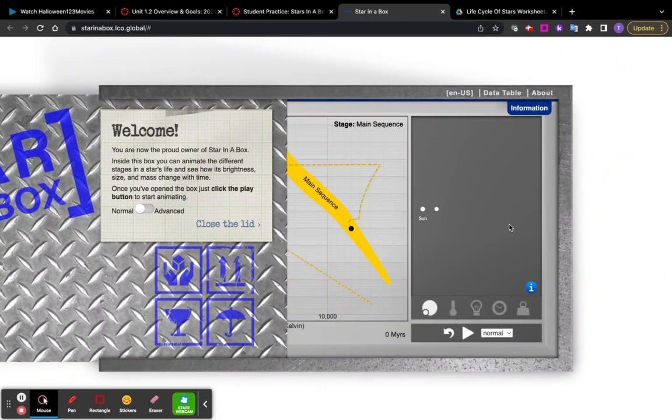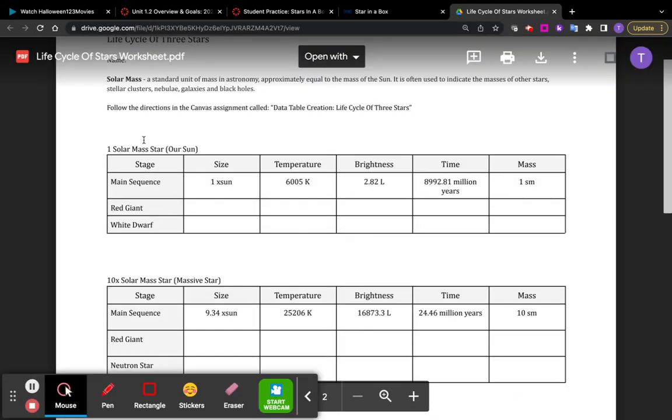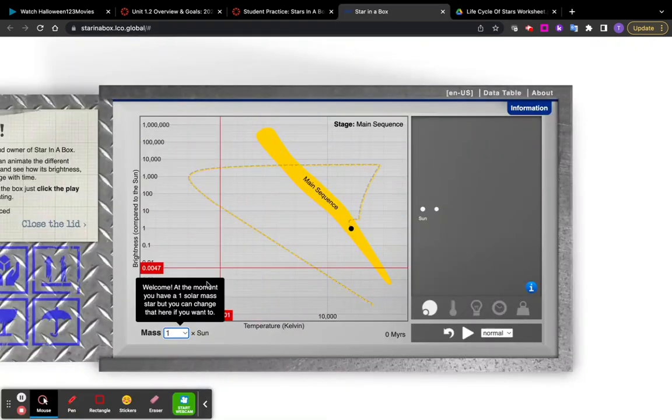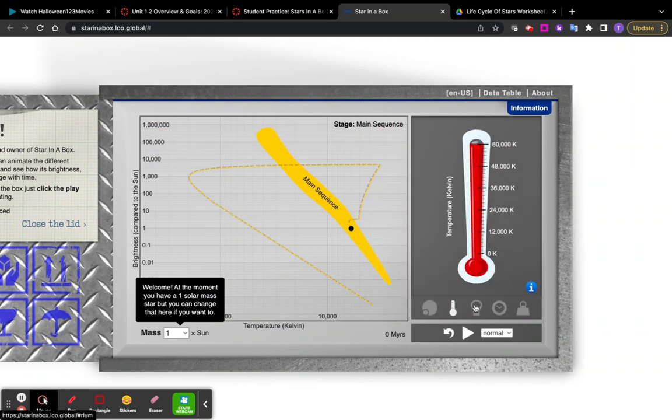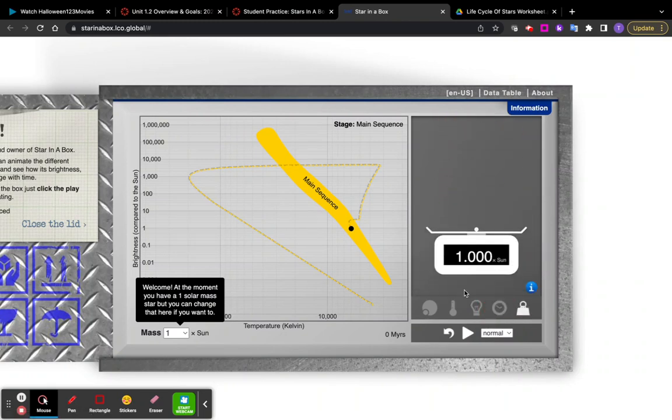Then open the lid. When you're looking around, you might notice that this is like a big graph, and you can change the mass of the sun. We're going to do a 1, a 10, and a 40 solar mass star, because that's what your worksheet says. Let's just keep it on 1 for now. There are some buttons over here on the right. This button shows you the size compared to our sun during that stage. This shows you the temperature during that stage. This will show you the brightness, the time, and of course the mass during the stage.